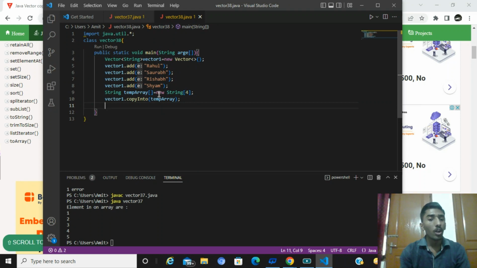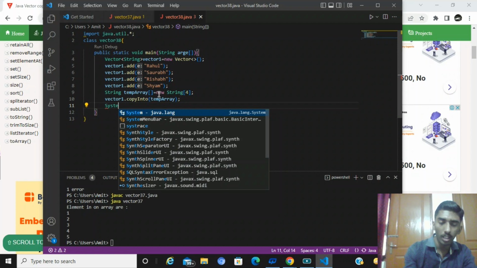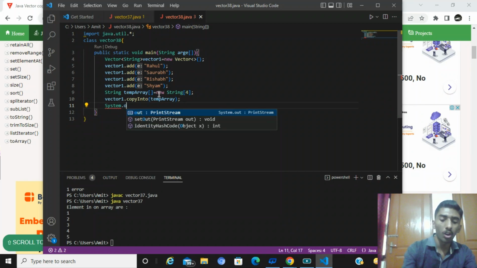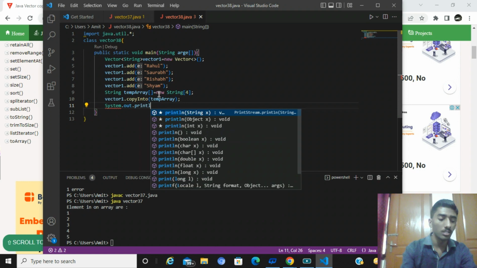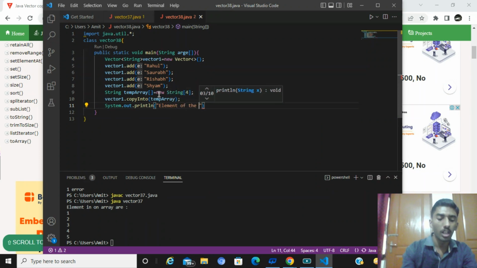After that, what do you have to write? You have to print all your added elements. So I write here a print statement for my vector addition elements. So let's see. While you are writing a print statement, you have to remember that System, with the S in capital letter. System.out.println, and now here you write element of the array, and now you put a semicolon.